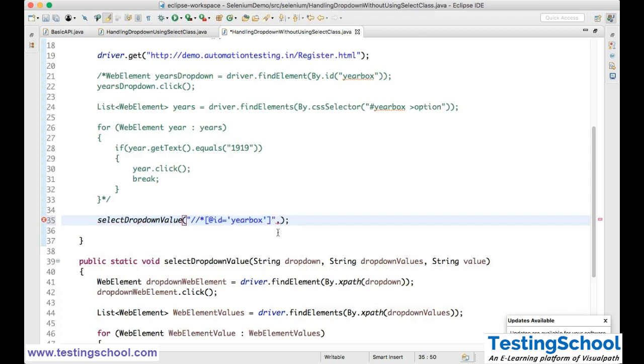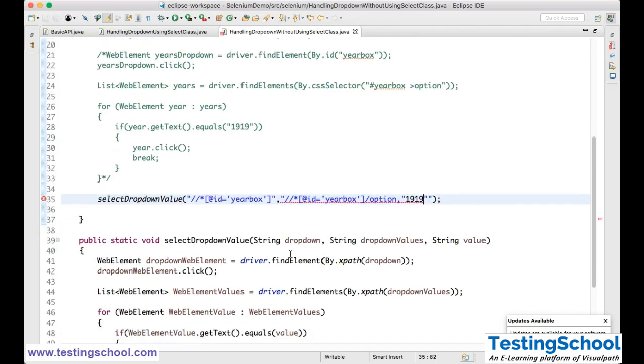Here the same thing, I'll copy paste and then /option, right? I'm converting the CSS selector into XPath. ID equal to yearbox, then /option, comma, what is the value I want to select? 1990. That's it. Okay. Now this much is enough.